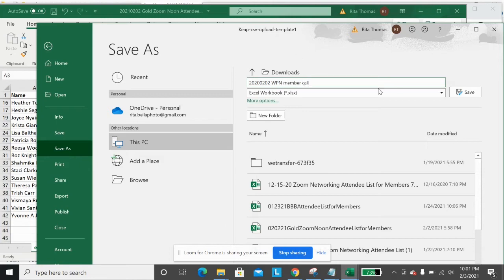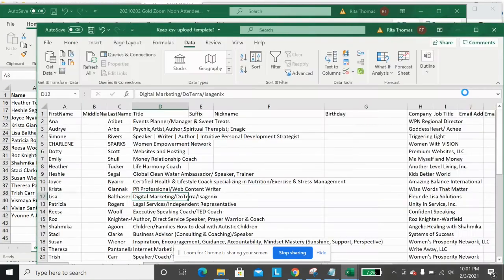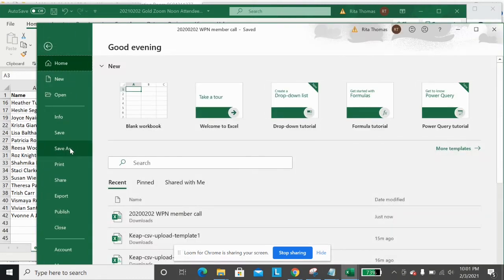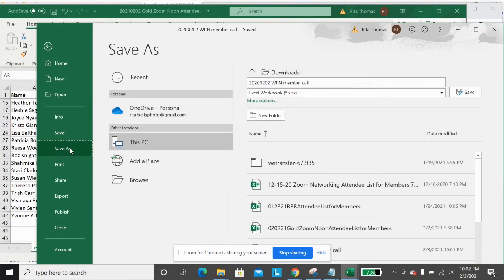Okay, that's the member call from February 2nd. So I'm saving it. Where did I save it? Downloads, I think. Not really where I wanted to. If you can't remember where you saved it, just hit save as again. It's going to show you right here. This is where you're saving it. And that's not where I want to save it.